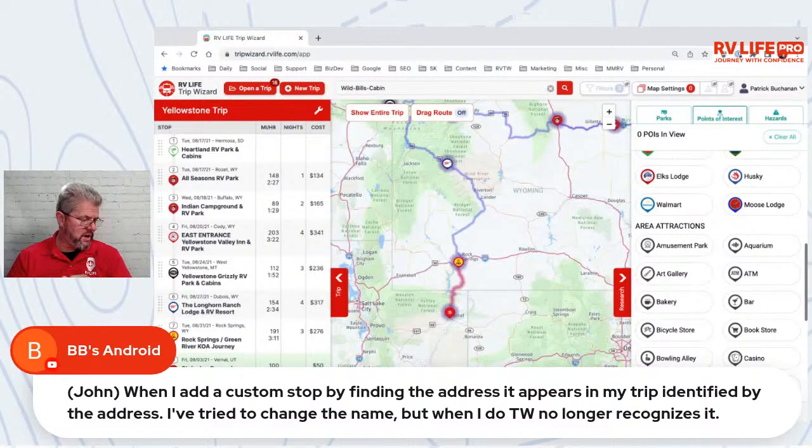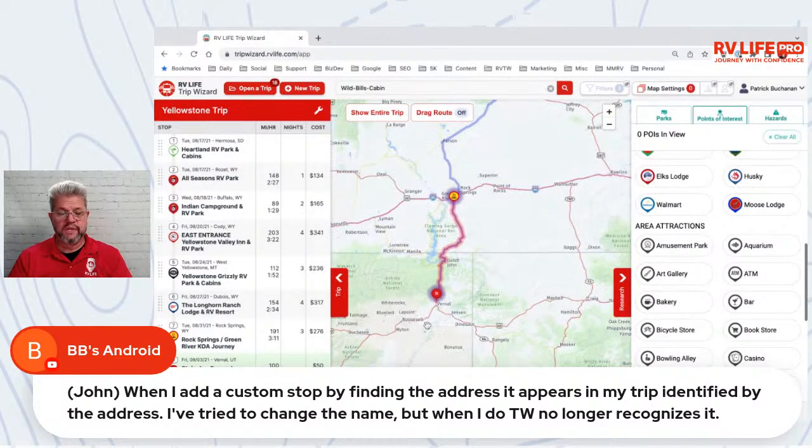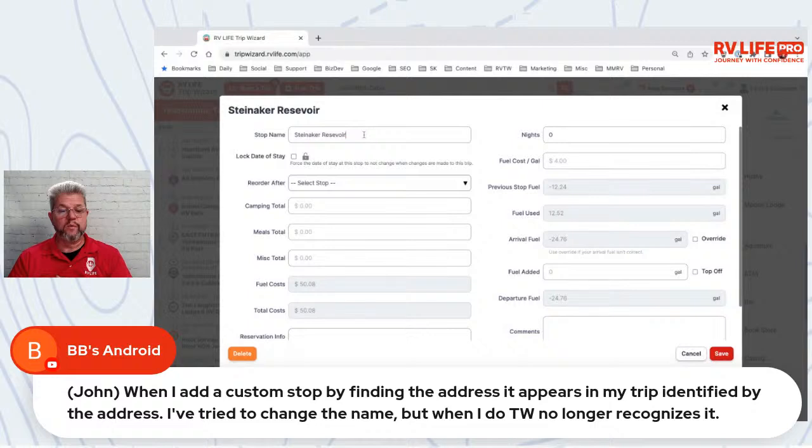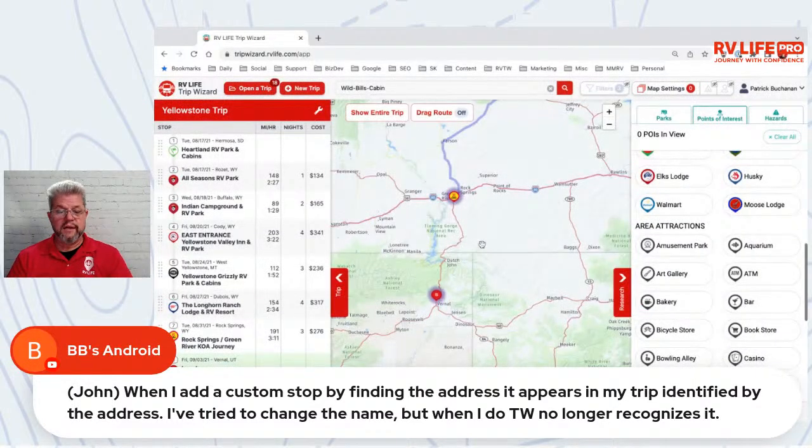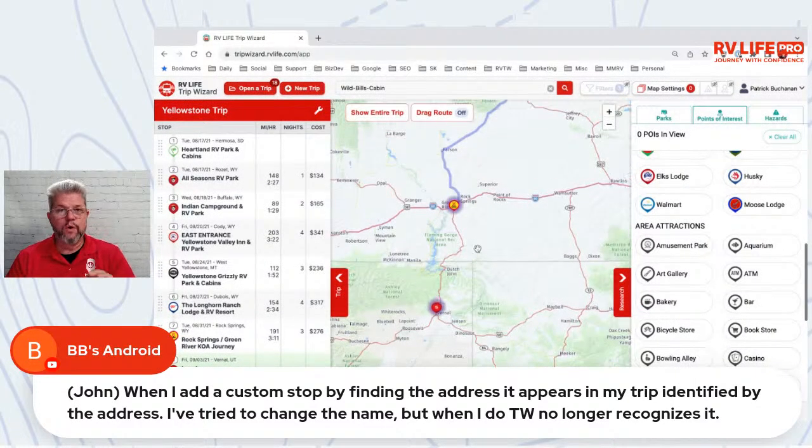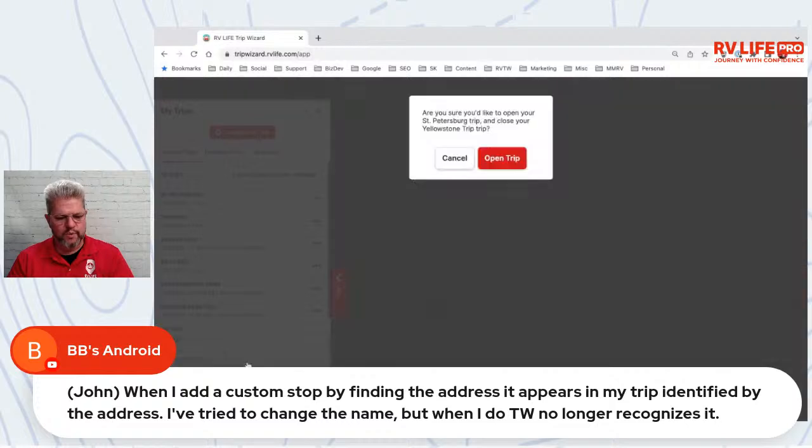So yeah, John, I just demonstrated. John is saying that when he renames it, it's problematic. So if I came down here and I decided, you know what, I'm not going to call that Steinecker Reservoir. I'm going to call it Lunch. I think I spelled reservoir wrong. I'm going to call it Lunch. And so this actually is a thing we're working on. So it's recognized, but the route segment goes away right after renaming it. I've seen that happen. Our team is already aware of it. They're working on it. I think maybe it'll come back if I just reopen that trip.